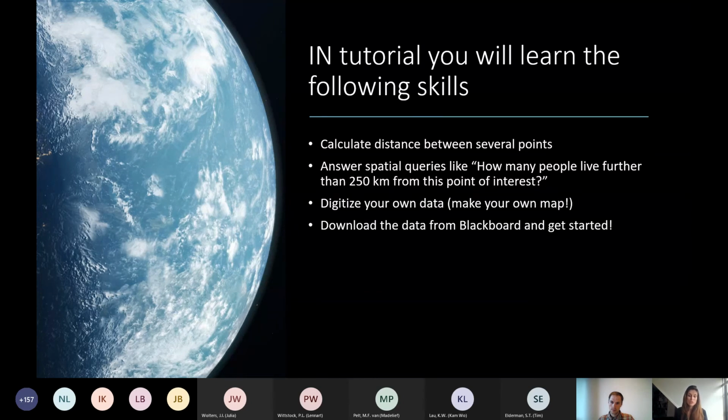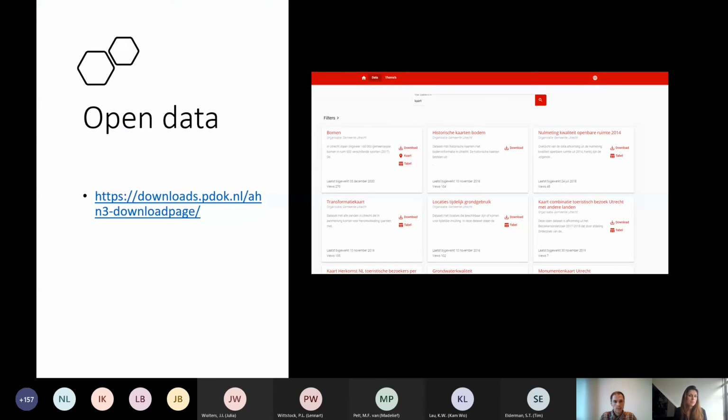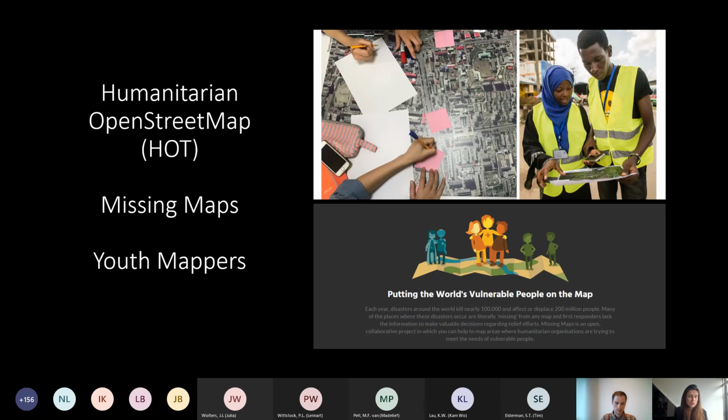Let's say you love doing all of this and you want to do more. Here are some examples of open data available in the Netherlands. This is just a screenshot, and this is an active link to open data for Utrecht. If you really love it, there's also an initiative called Humanitarian OpenStreetMap, Missing Maps and Youth Mappers, organizing projects to help communities experiencing disaster. Where do they need data right now? It's something you can do from home, with organized efforts to update maps for those in need. You all have the skills to do this, so I encourage you to do it if you have some free time.